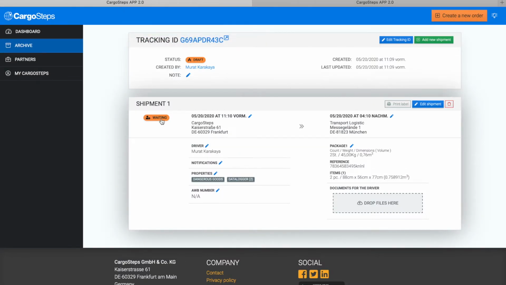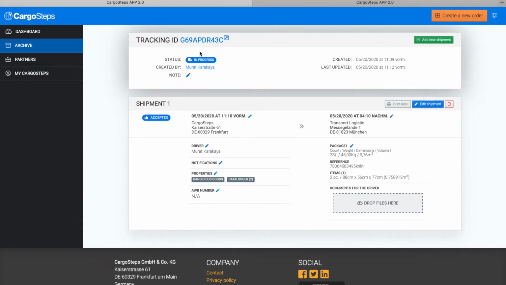You see now a status, it is on waiting because the driver didn't accept the job yet. As soon as he checks it out in his mobile app, he can accept the job, and in a few seconds, the status will change. Now you see it is accepted. You know that the driver realized he has a job to do, and you see the status changed here, it's in progress.